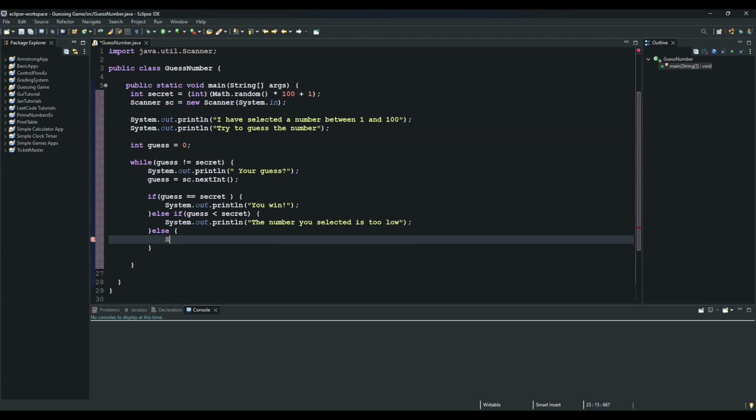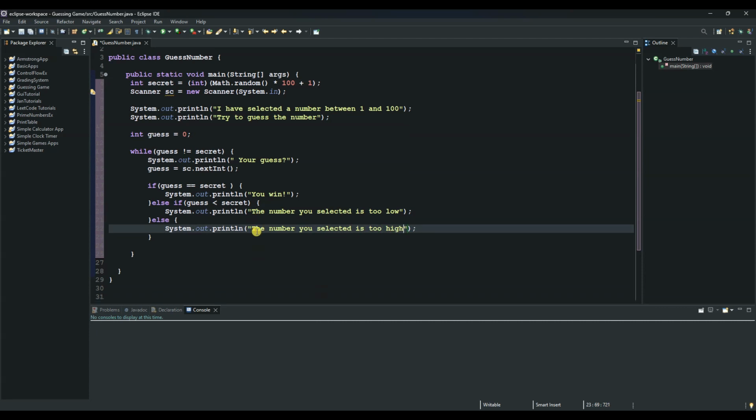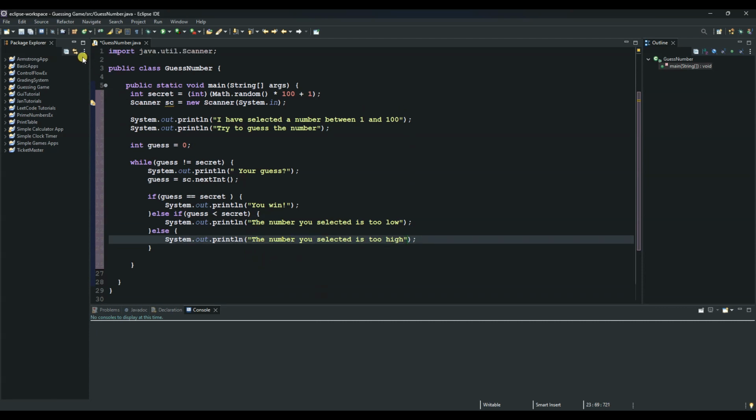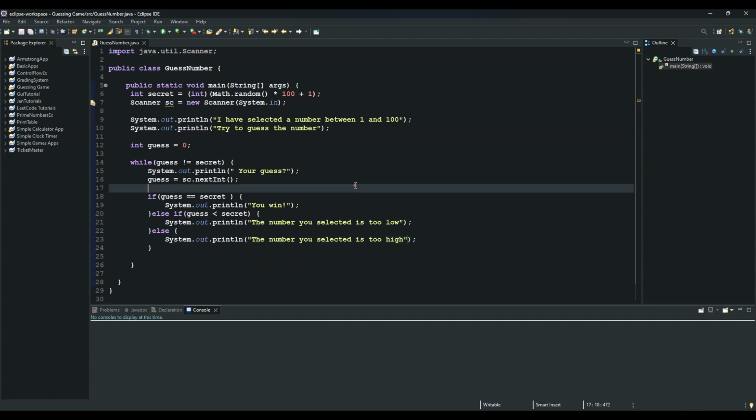So another sysout, the number you selected is too high. All right, and that's all you have to do. And let's save this and try to run it and see if it's working.